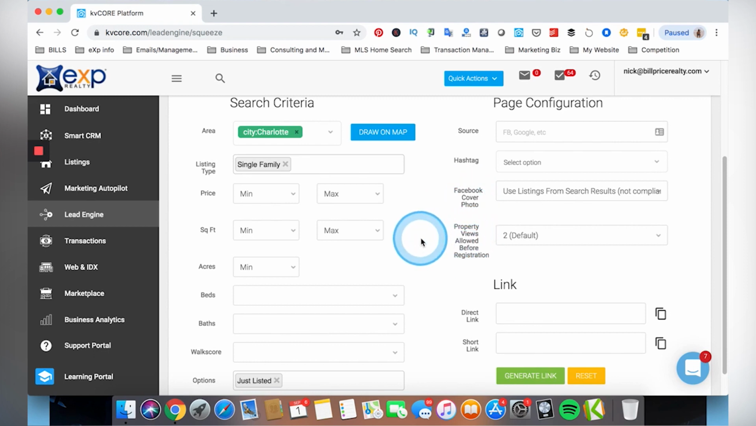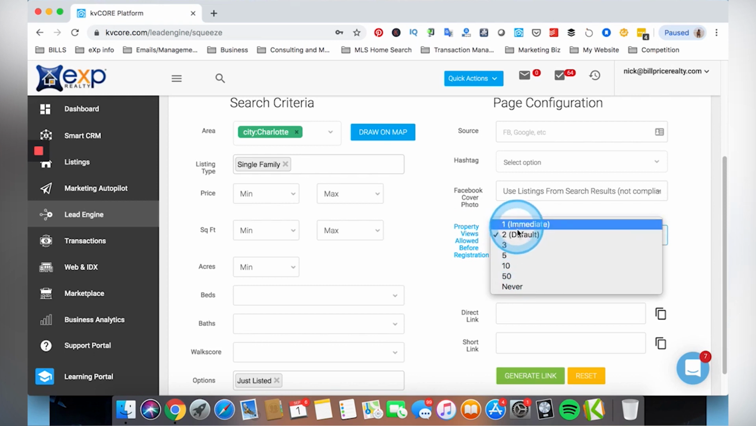Property views allowed before registration. I like that about kvCORE. Not every CRM allows you to do this. kvCORE is unique because it gives you a website and the CRM, but not everyone that does both allows you to determine how many views they get before they register. I like that you can have that here.